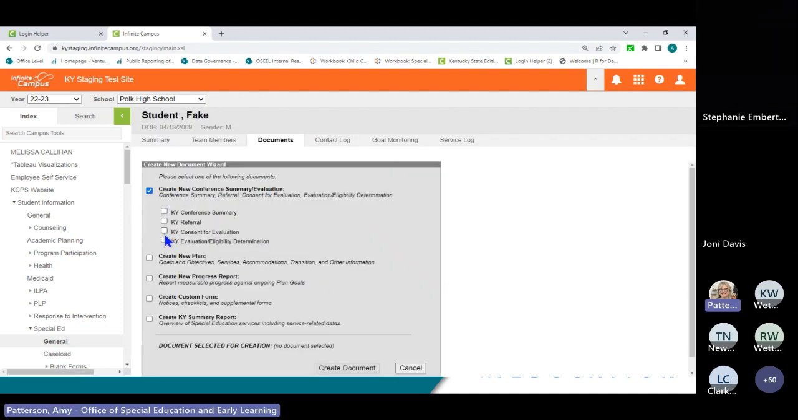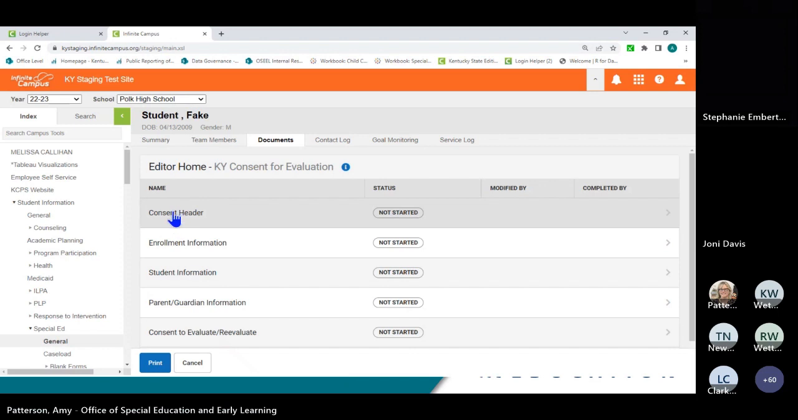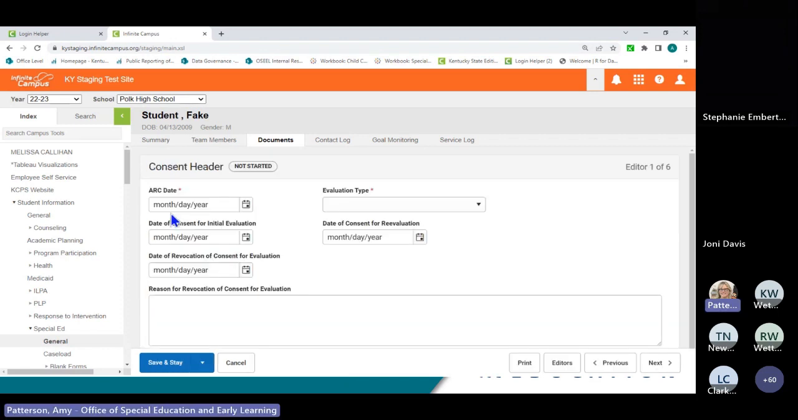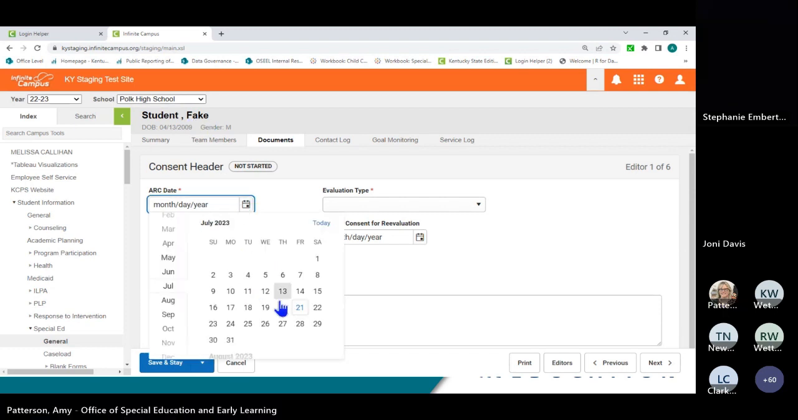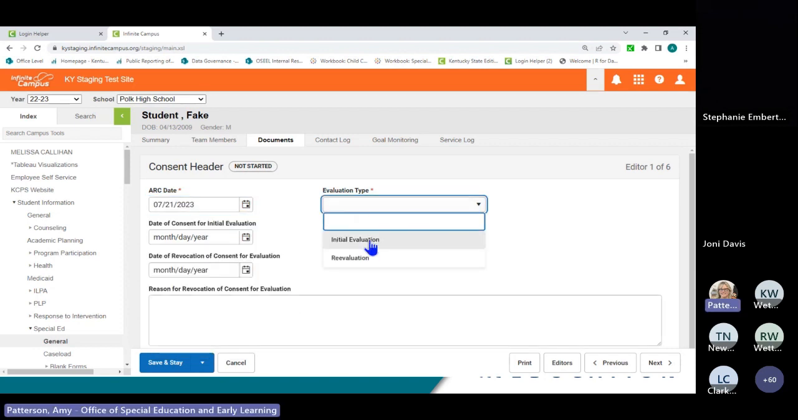It was quick. Consent for evaluation. A couple of things I want to talk about on these. Consent for evaluation. So this, you have to put in the ARC date. That's today, the evaluation type, initial versus reeval.